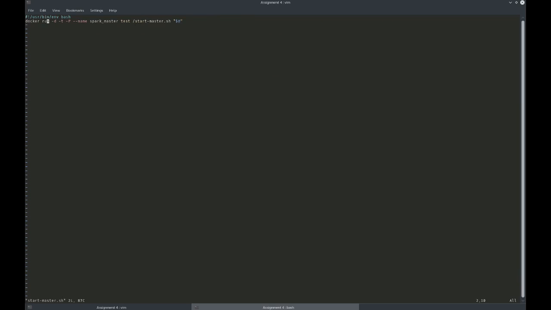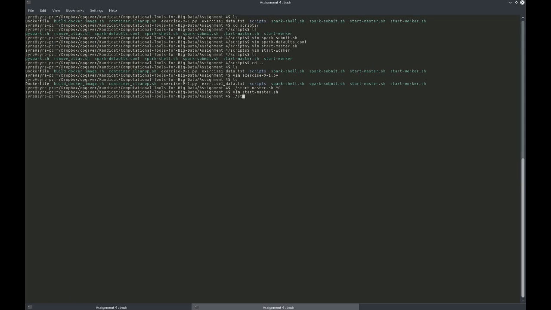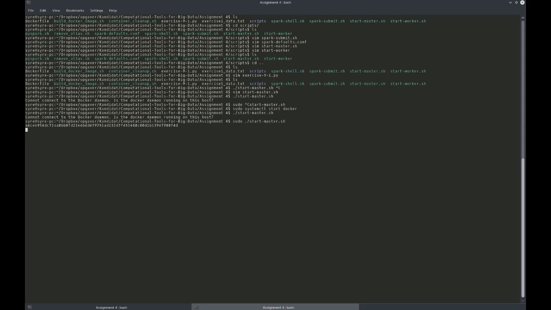So this runs a new Docker container, runs it detached, and it runs it creating a pseudo TTY, exposing the ports to the host as well, and it gives it the name Spark Master. So we can just run the master. We need to start Docker first. There we go. So we can start the master like this.